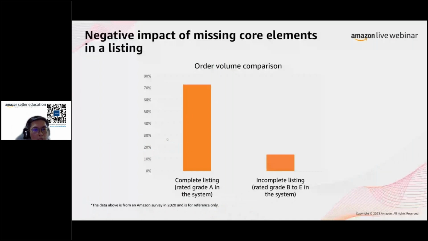But assuming that you are using the attributes correctly, we do see in the order volume comparison that listings within grade A, like an 80 to 100 score, usually do better compared to other listings which may not have used all the core elements, which is why we want to emphasize the importance of using all the key elements in your product listing.